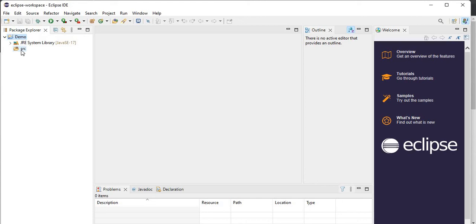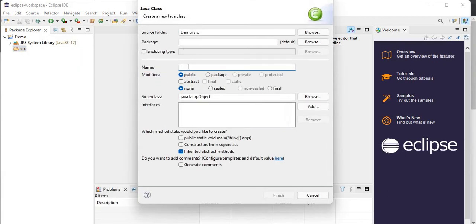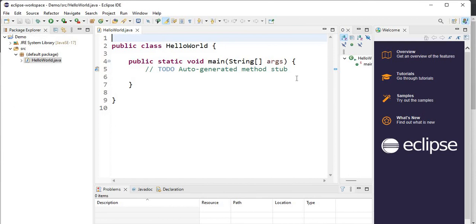Now let's create a new class. To create a new class, right click on the folder, New, Class. Choose a meaningful name for your class. Check this option for main method. Finish. Now let's write a simple statement to display Hello World on the screen.